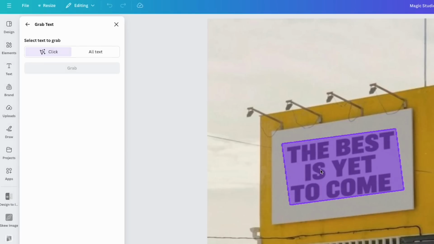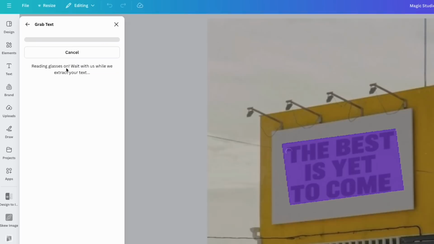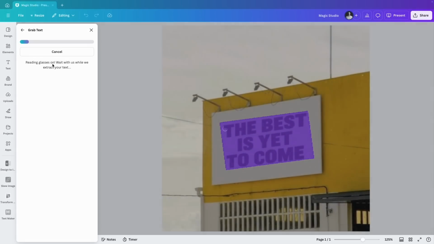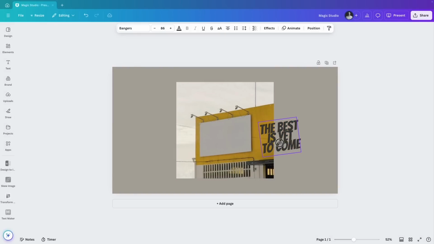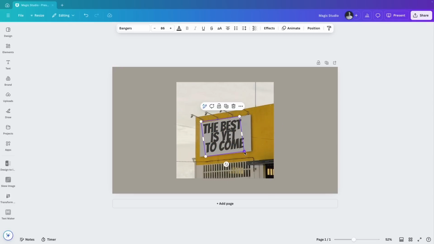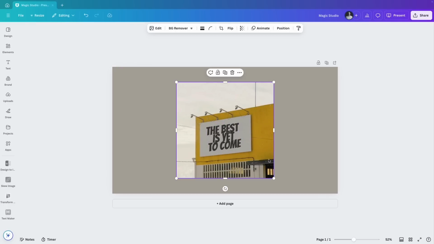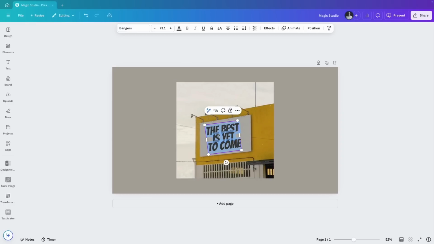If I want to grab the highlighted text, I just need to click on it. As you can see, Canva identifies all the text in the image and selects it automatically. Next, I'll click grab, and in just a few seconds, the text is no longer part of the image. It becomes a text box that I can fully edit. Canva will automatically match the font to a similar one available in its font library. From there, I can resize it, move it, and even change the text itself.